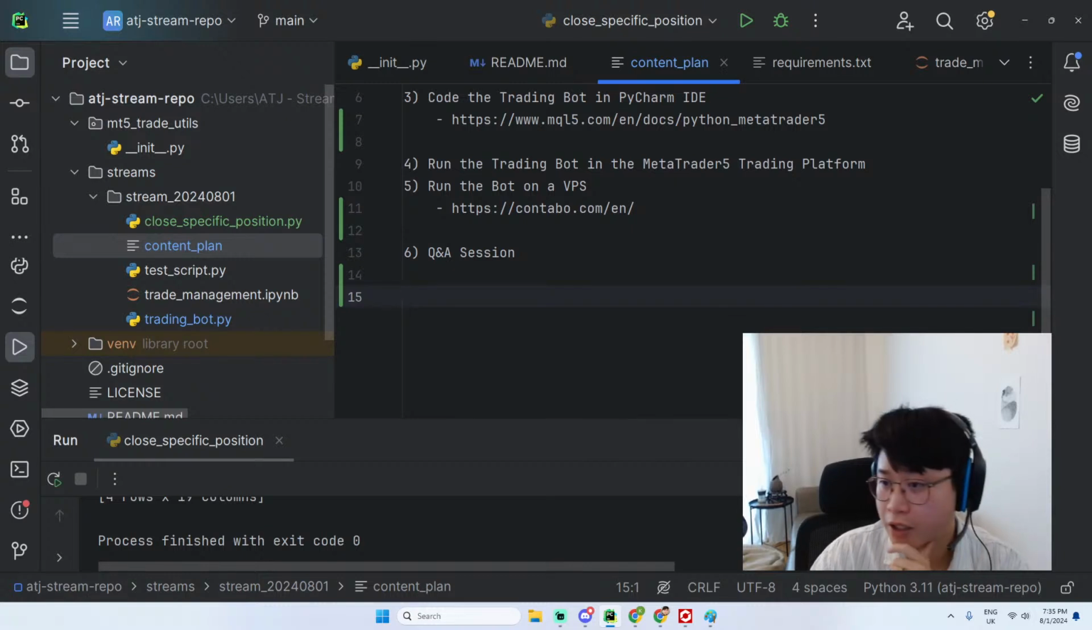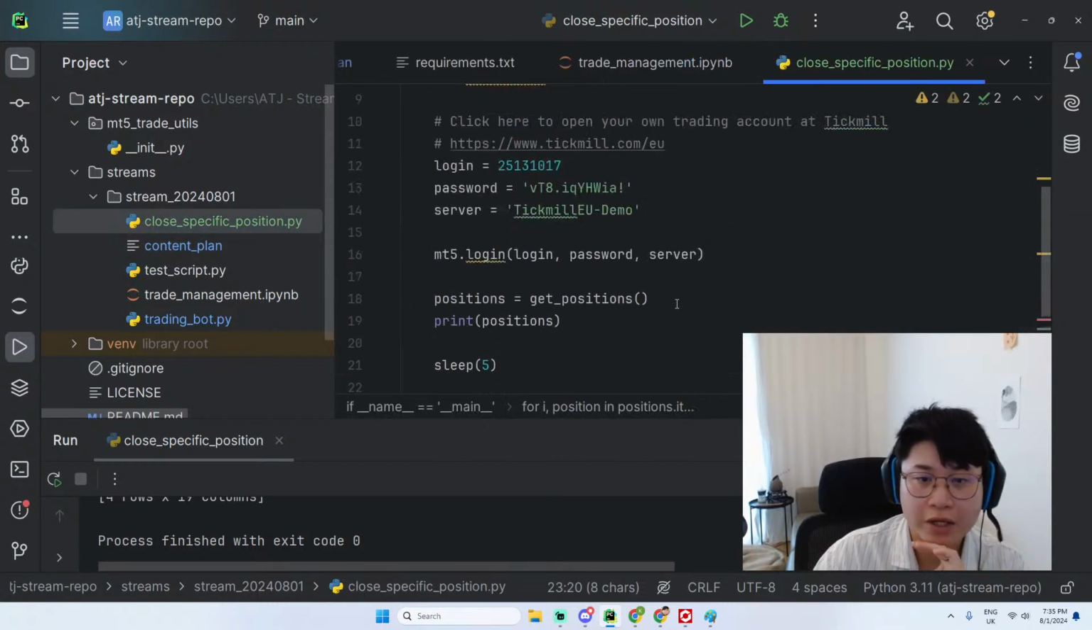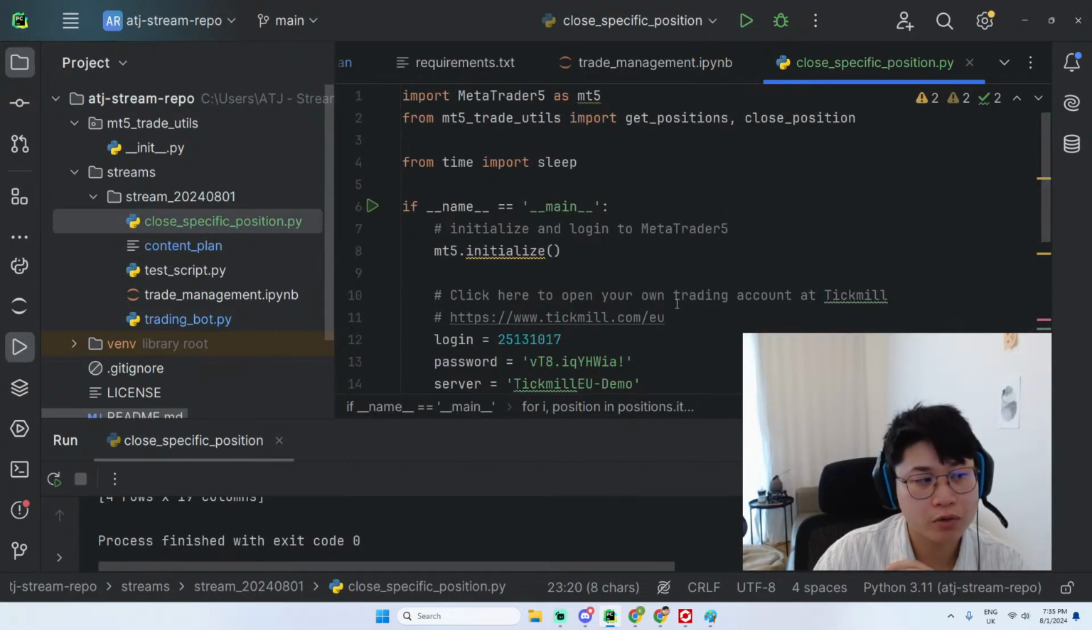Regardless, I will just finish the script for closing a specific position off stream. I'm going to upload all the files to my Discord channel in the resources section. And for those of you who already copied the GitHub repository, you will find all the changes here.